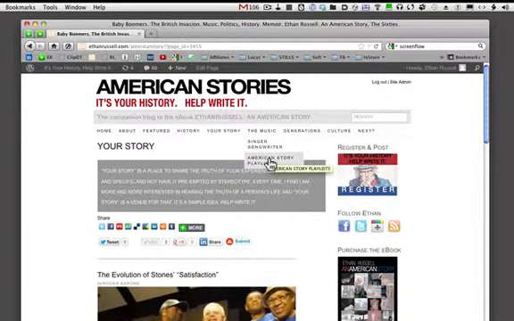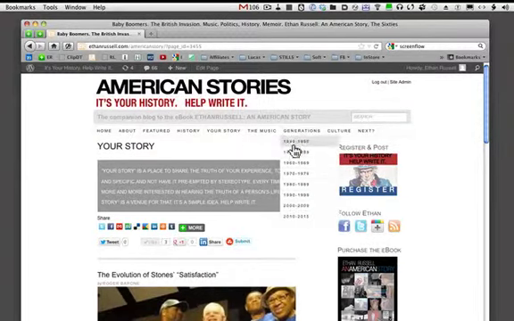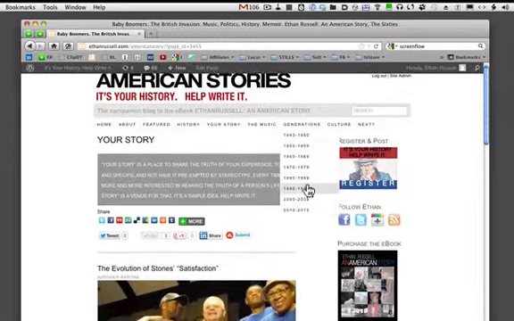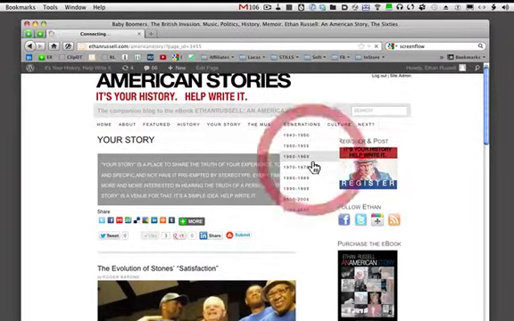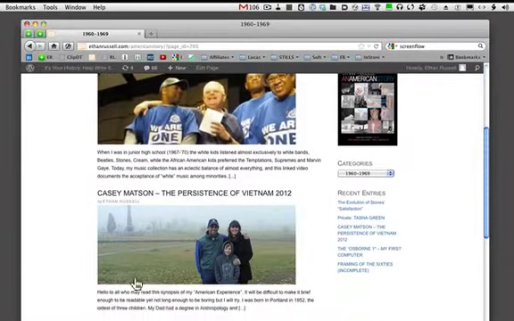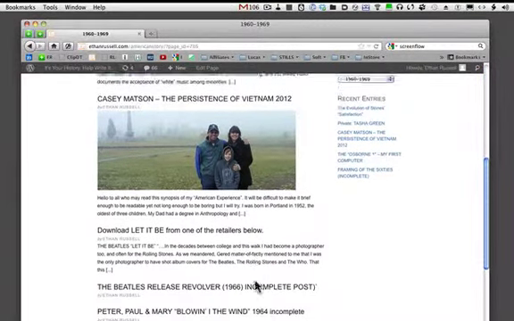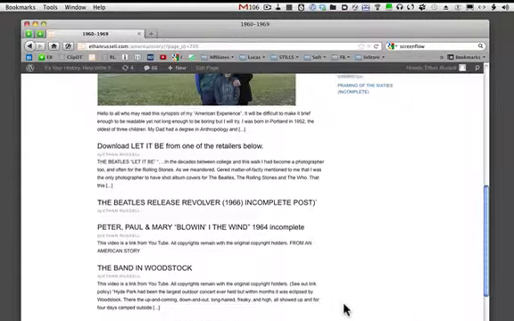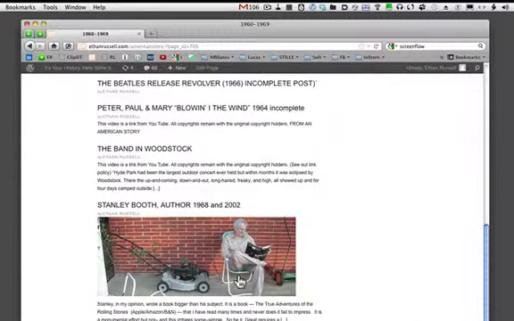Singer-songwriter, playlist. It's going to grow to be a big section in the blog, I think, because everybody's got their soundtrack. Generations, because this is very much a generational story. It's very populated during the areas where I was most active in music. But Casey Matson appears again. Download Let It Be. The Beatles release Revolver. Peter, Paul, and Mary Blowing in the Wind.